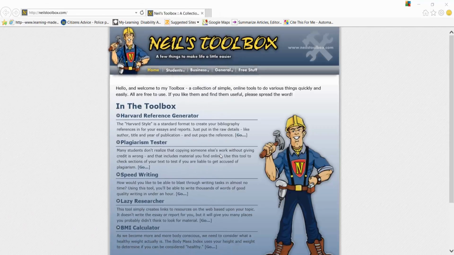And welcome back. Today I'm looking at a great website called Neil's Toolbox. This is great for students. It's got various options in there, for example, checking for plagiarism, only up to 50 words, but it's pretty useful. Also speed writing, so you can get more writing down at a faster pace. Also referencing and a lazy researcher when you're doing research online, and it checks multiple sources for you.